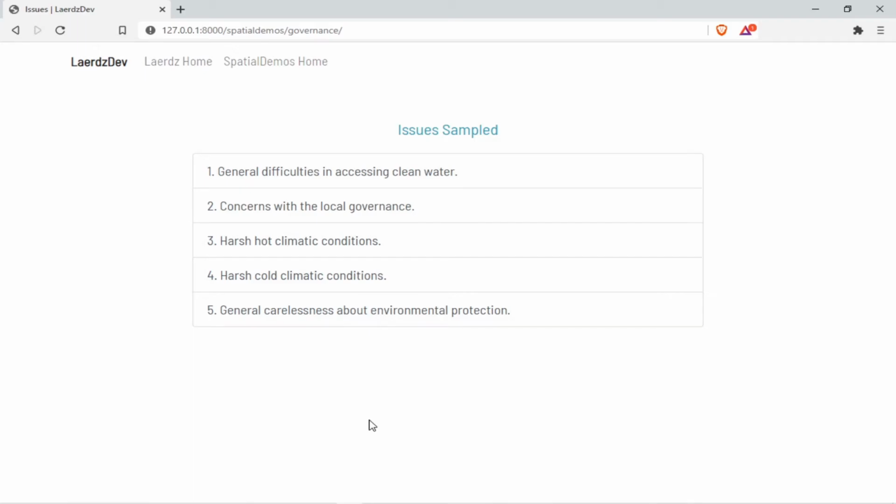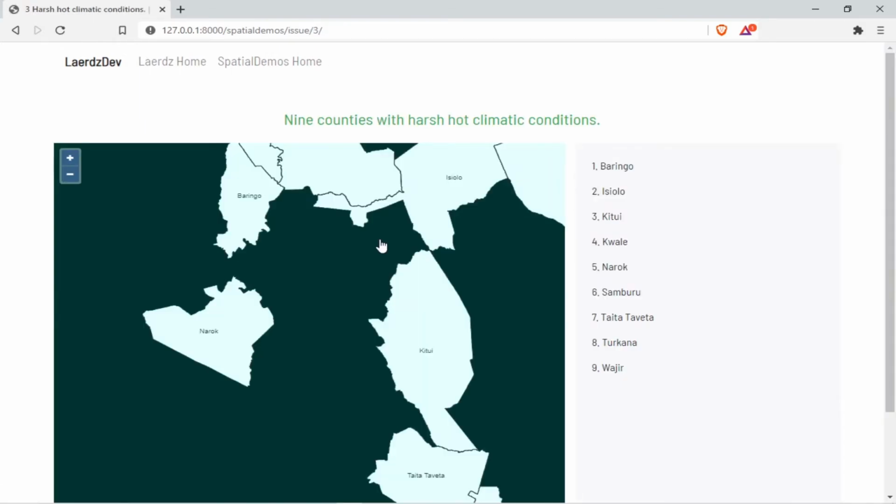But I believe much more context and clarity will come out when we'll be doing the coding. It's something to keep at the back of your mind. It is very important and fundamental that you get it, especially when you'll be creating databases with a relational functionality. So let's see. General difficulties accessing water concern. Let me choose this one. Harsh hot climatic conditions. Now, when I click it, I expect to see a map display of these counties.